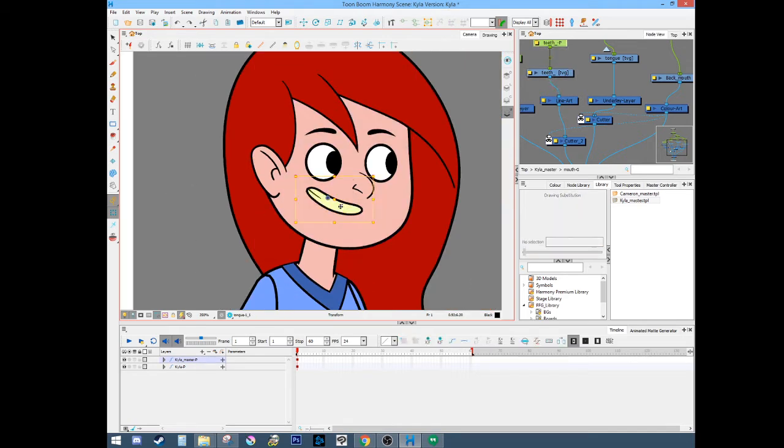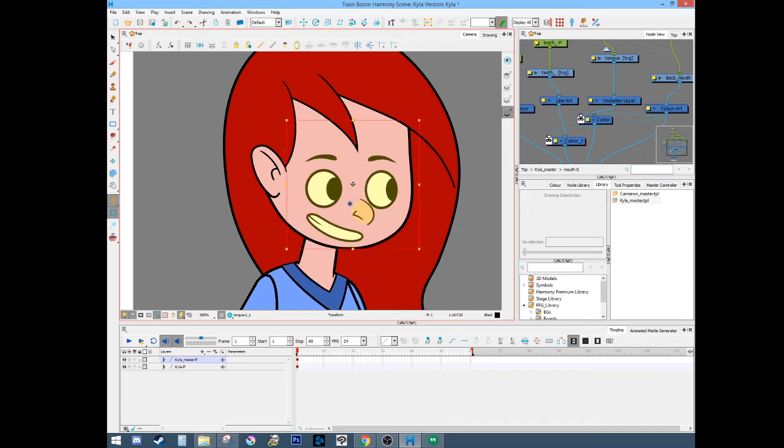What else? So we've got her face here. It parents up to her face, so you can change angles, like look up and down.